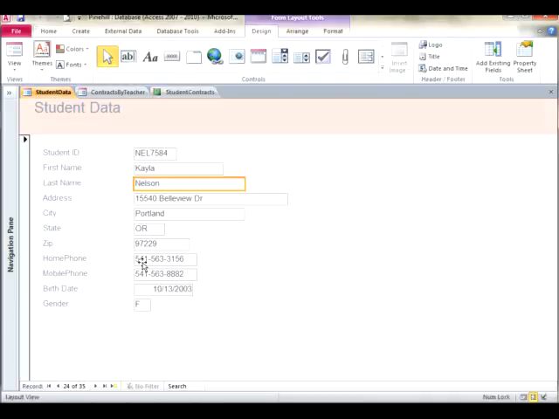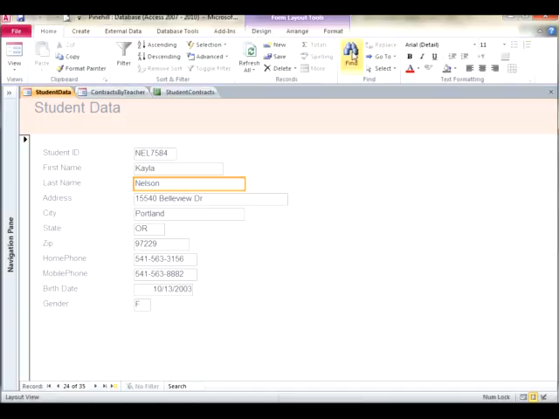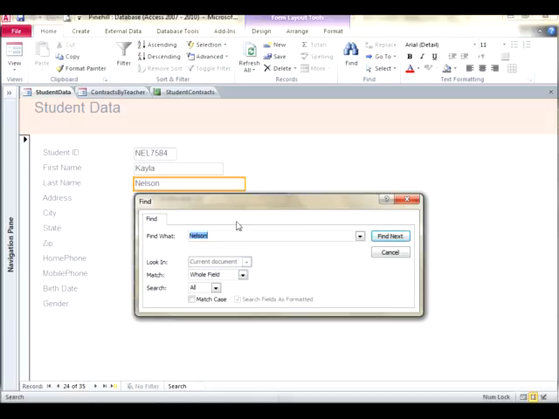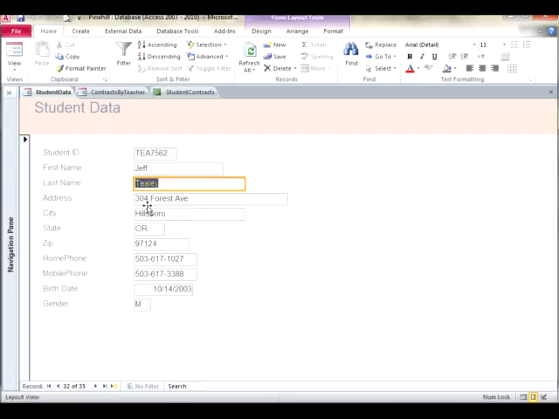I just want to bring you to my student data and let you know that I was able to change an address and do find people by going to my home and hitting my binoculars and finding people. I looked up Teely and I was able to look him up and change his address to 304 Forest Avenue. I also added a new person who ended up becoming record number 24.